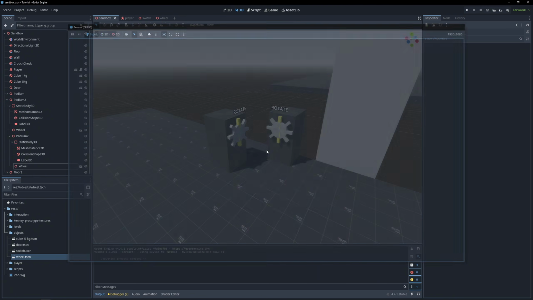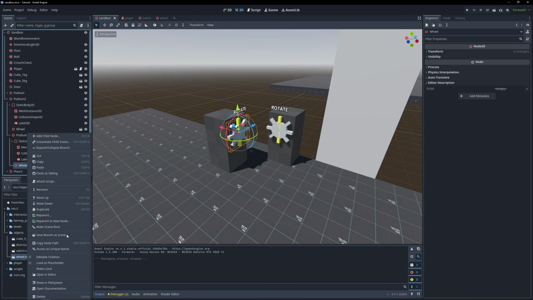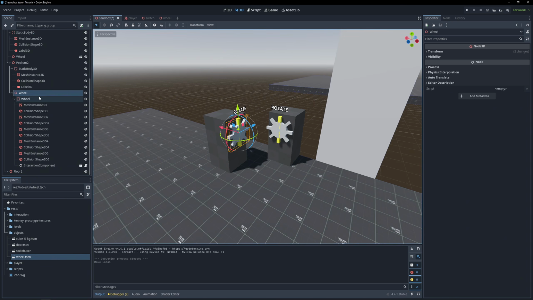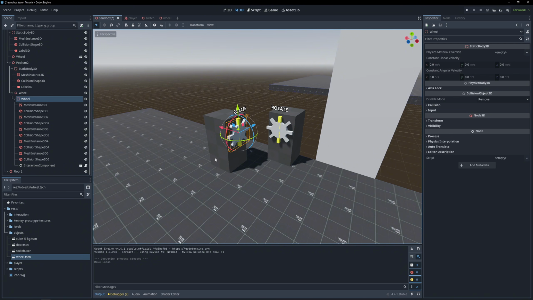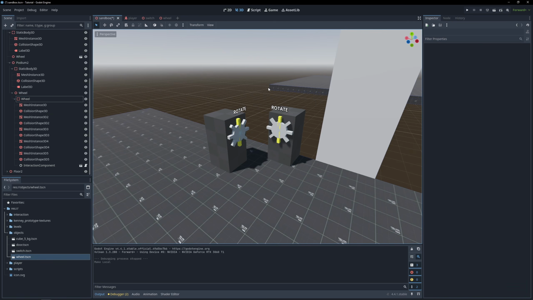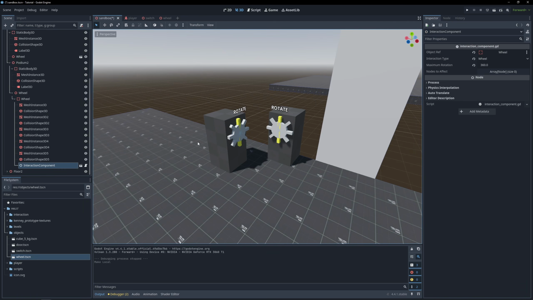And this works because now that we have, let's go ahead and make this local. This works because we are moving the whole node in world space, but we're only rotating the object reference, the static body, locally. So that allows us to refactor our interaction component and simplify it such that it doesn't need that unnecessary boolean.